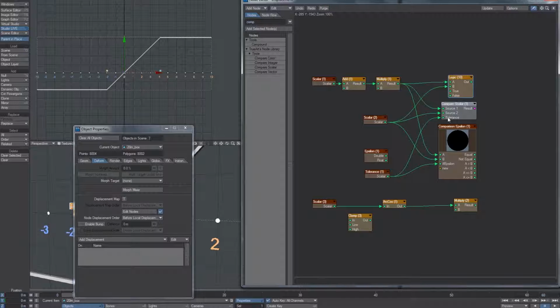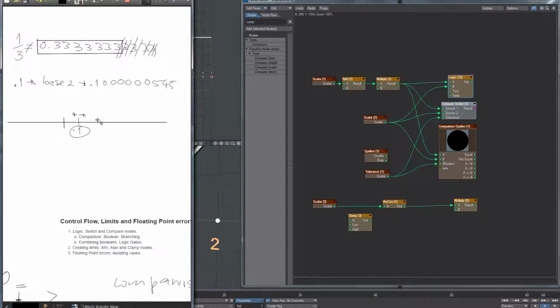The difference is that I have a tolerance port, and this tolerance will basically be a little window that I can define, so that all the values that fall inside this window are going to be considered the same as the value that I'm checking against.